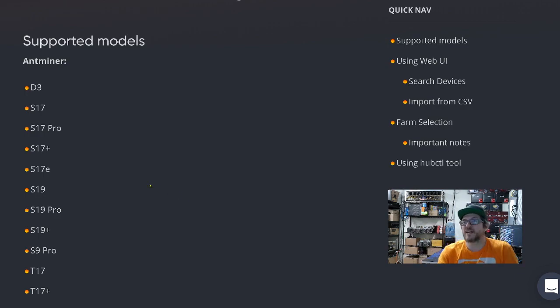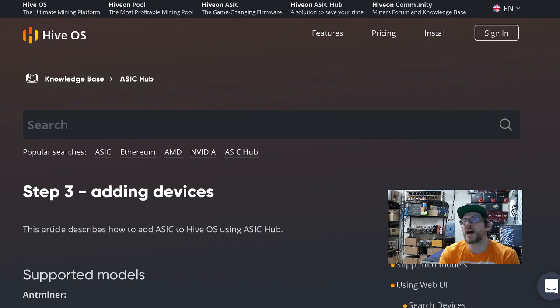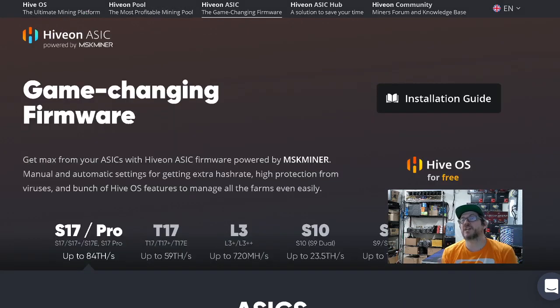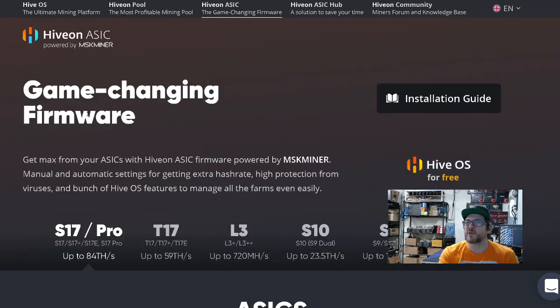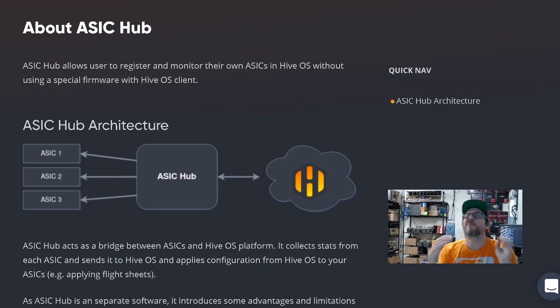But I do love that MSKMINER, guys, from Hive on the game-changing firmware. We can attest it is game-changing firmware. But once again, here we'll show you guys this only has so many models: S17 Pro, T17, L3 models, S10, S9s, and T9 Pluses. So these things are going to work hand in hand. HiveOS has given us multiple tools for the tool bag, and that's what we love. In the description down below, we'll have a link so you guys can check out HiveOS. A little bit more about ASIC Hub. Like I said, ASIC Hub does allow its users to register and monitor their own ASICs in HiveOS without using a specific special firmware with the HiveOS client.